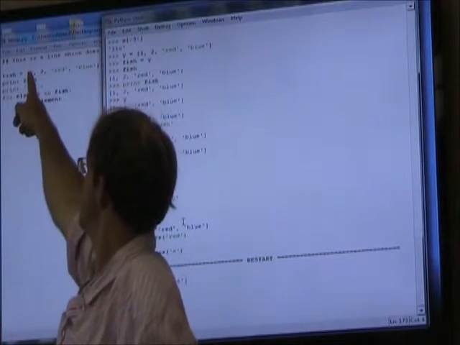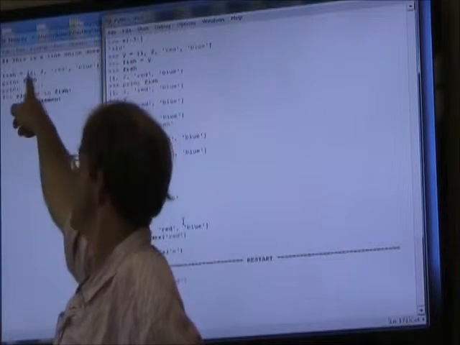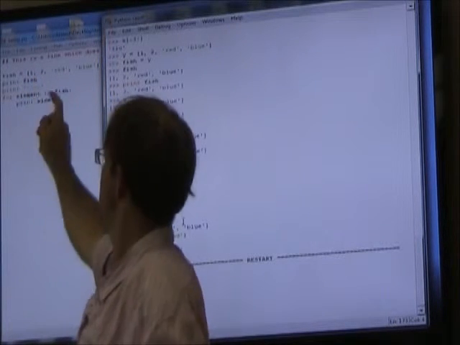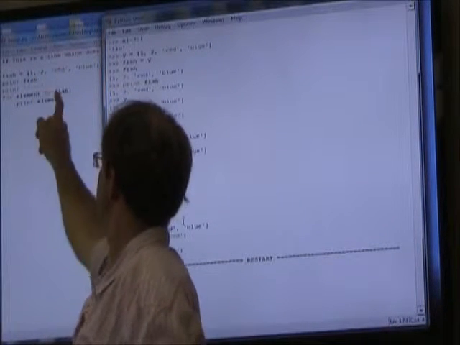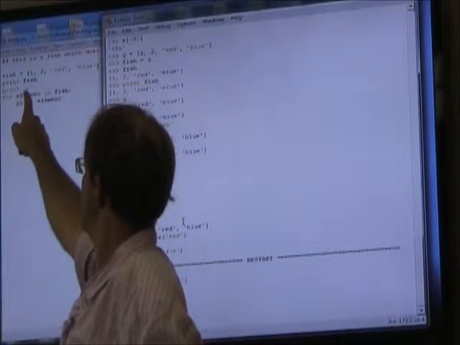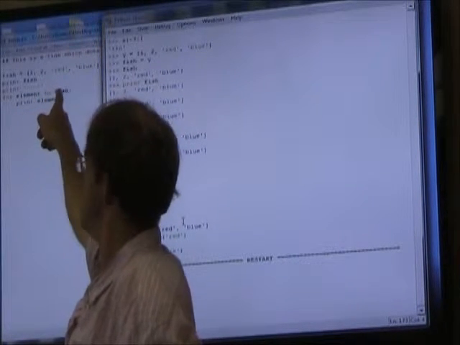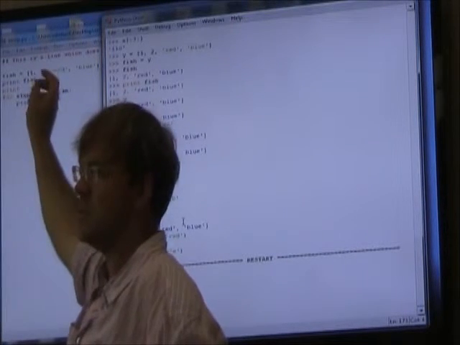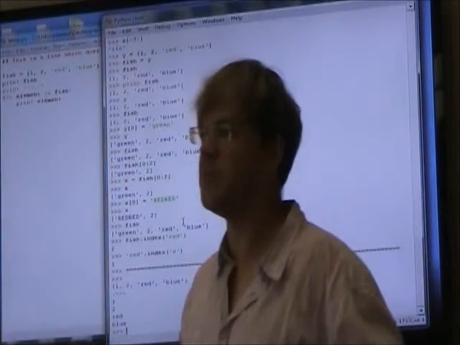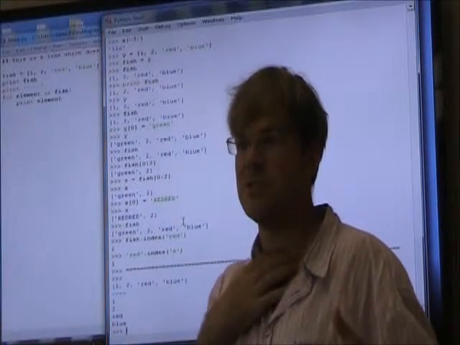So first element is going to be the value 1. Next element is going to be the value 2. Then element's going to be the value red, and then element's going to be the value blue. So basically it says for variable in fish, do some stuff. And variable is going to cycle through all of the elements of the list fish in order.